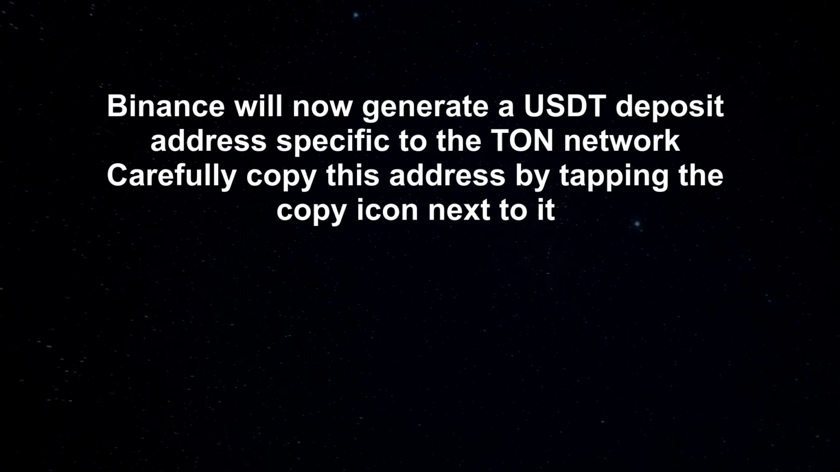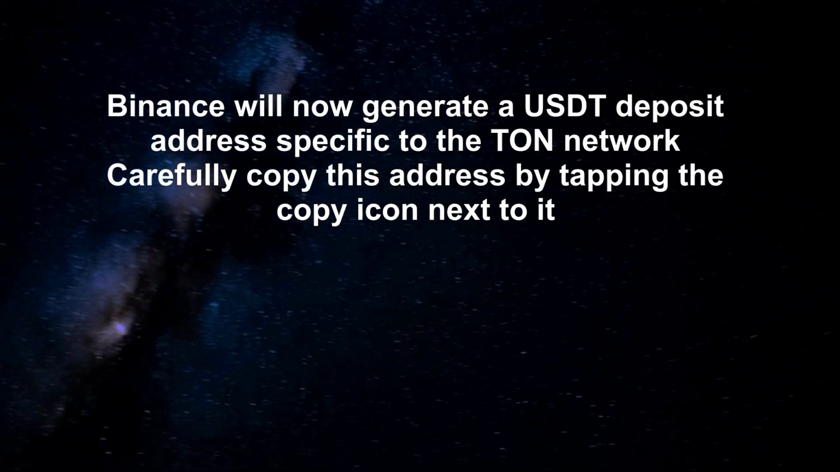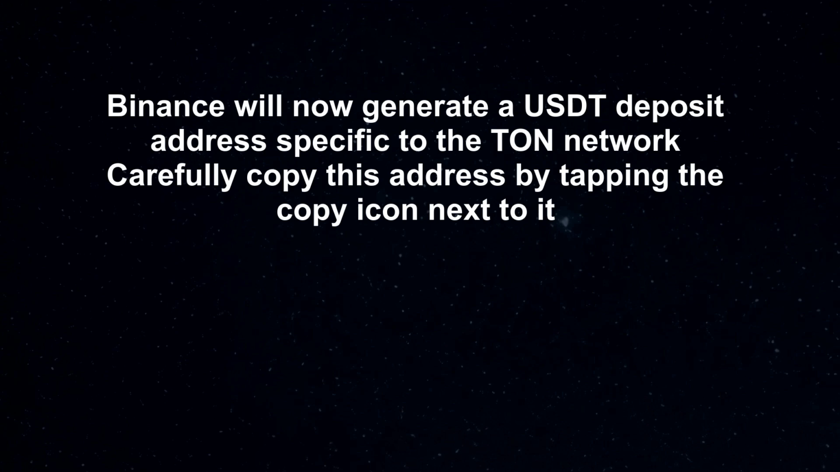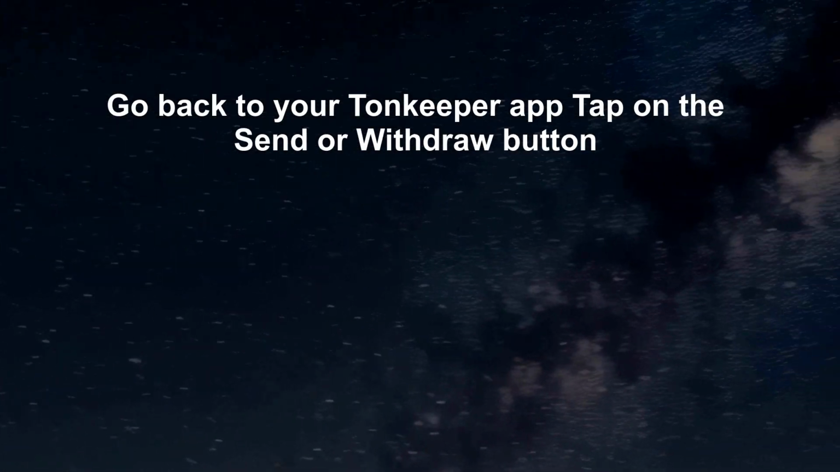Binance will now generate a USDT deposit address specific to the TON network. Carefully copy this address by tapping the copy icon next to it. Go back to your Tonkeeper app. Tap on the Send or Withdraw button.